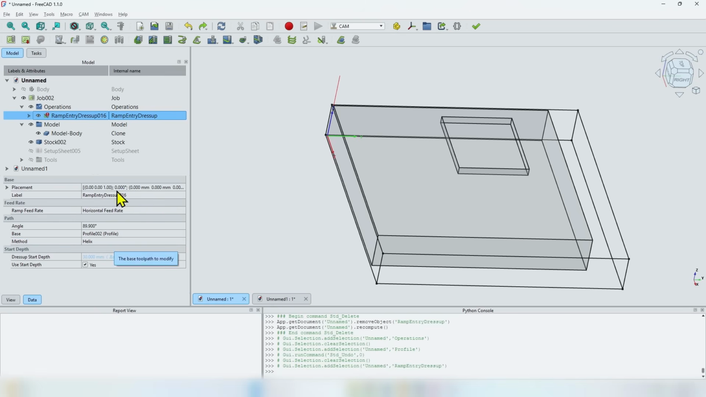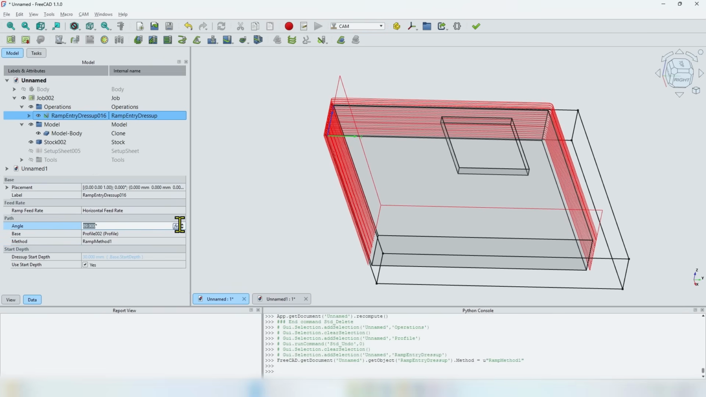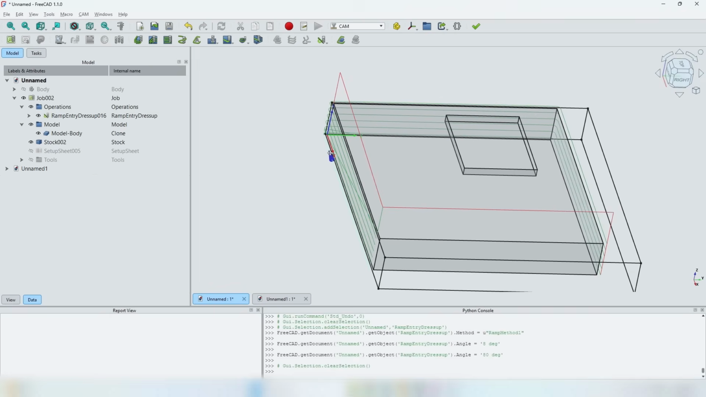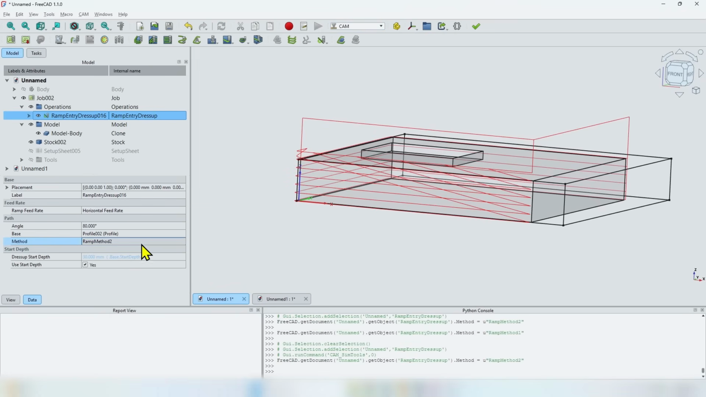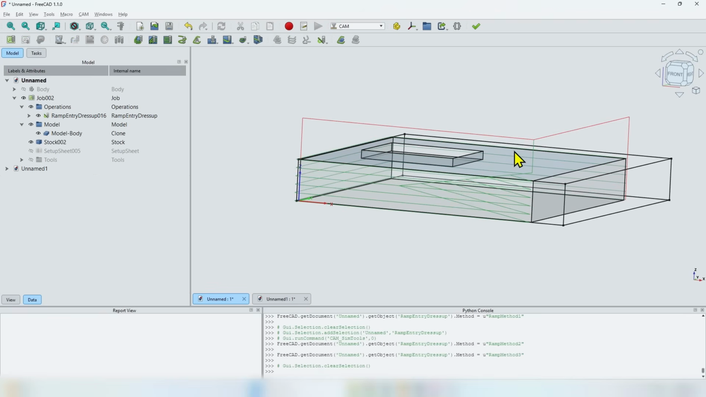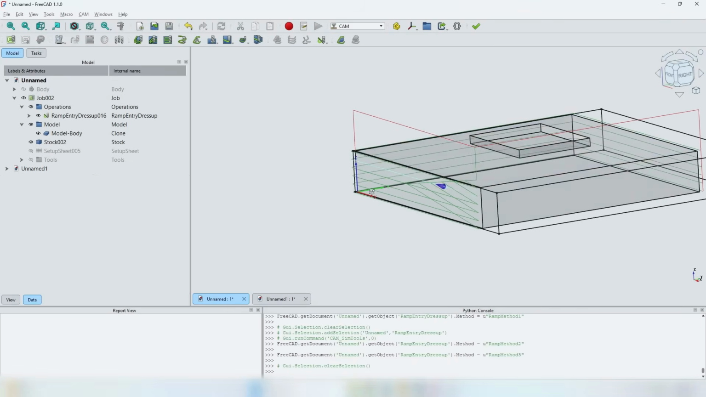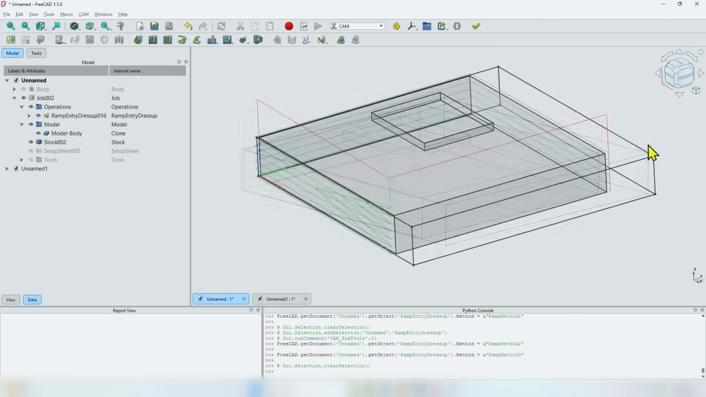A Helix ramp entry on a profile operation that is not forming a closed wire won't work. We need to change the ramp method. Let's change the angle so it's easier to see, 80 degrees. Changing to either ramp method 1, ramp method 2 or ramp method 3 will work. It will create one of the three other modes of plunging into the material, but the Helix way of plunging obviously won't work anymore. Depending on the situation, again, this might be a great thing when using a closed profile operation.